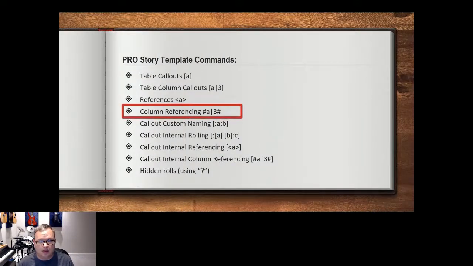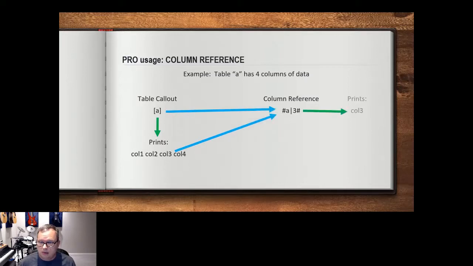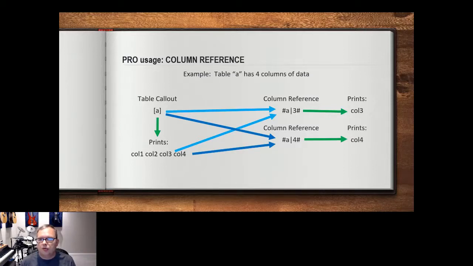So that brings us to column referencing. Under Story Template Pro, if you do a table callout using the square brackets, you get all 4 columns. Notice there are no semicolons anymore. I removed them because I don't like them. Now, however, if we want to get column 3 from that result, we can call using the hashtag or pound symbol or number sign or the waffle, whatever you want to call it. I'll call it a hashtag for now. Hashtags instead of the brackets and the same pipe symbol and column, we will get column 3 from that result. And later, if we want column 4, we can use the same syntax in order to get column 4, and it's from the previous row of table A. So they are relational and they make sense. And so let's get into that.